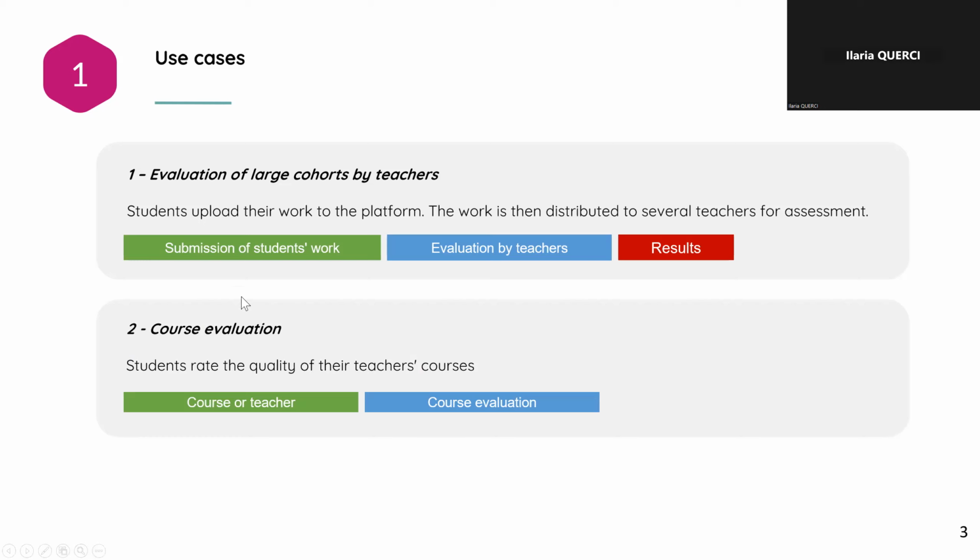And we have a second use case today, which is a course assessment. Here we ask the students to rate the quality of the course they received. They will be able to indicate how they perceived the courses, and the teachers will have the possibility to get feedback on their courses. These use cases are less common than those presented in the previous webinars, but they were needs expressed by schools. Therefore, we found it interesting to present them to you.